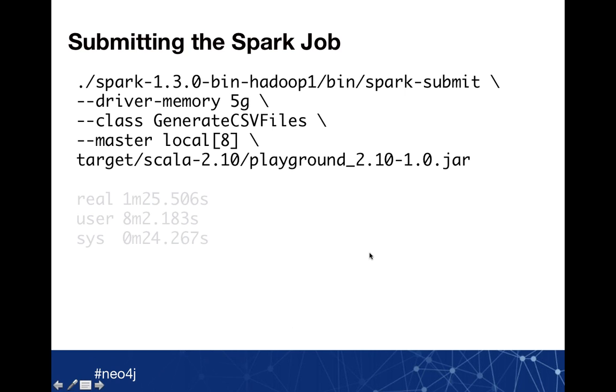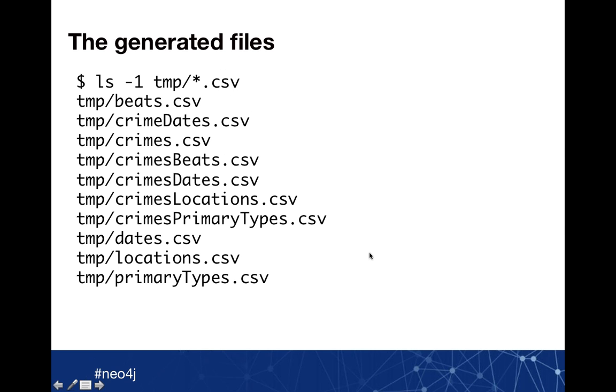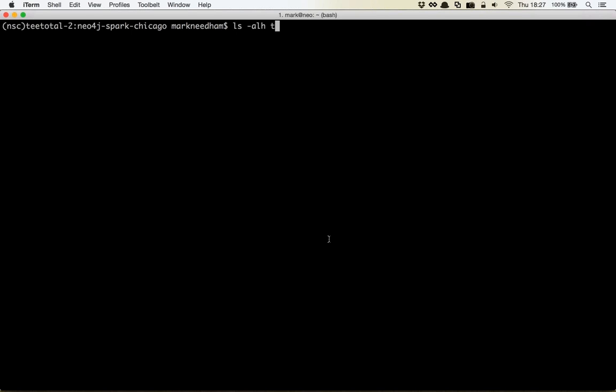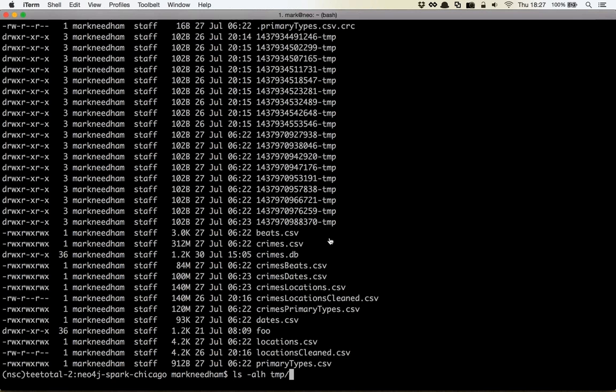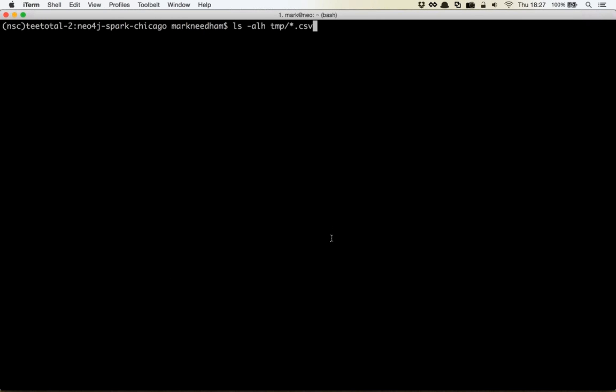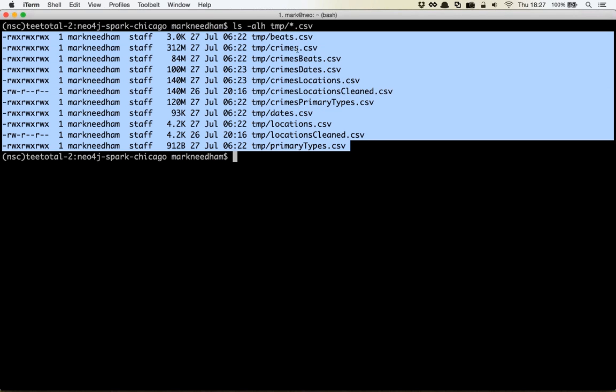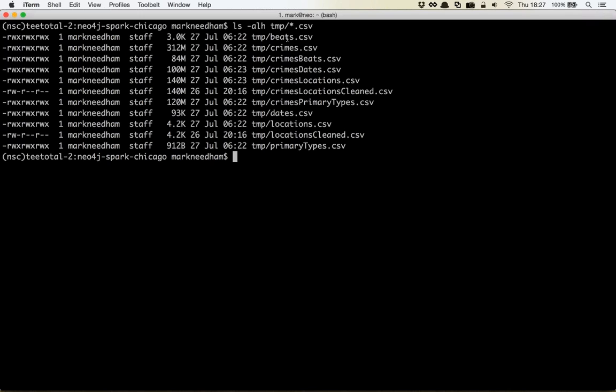Okay, so now we're at the point where we want to ingest those into Neo4j. I'm going to quickly show you what these files actually look like. I've put them into a folder called temp. These are the files that we're going to be working with. You'll recognize some of the terminology by now. We've got the beats, we've got the crimes, and then these are the relationships between things. Let's have a quick look at those.